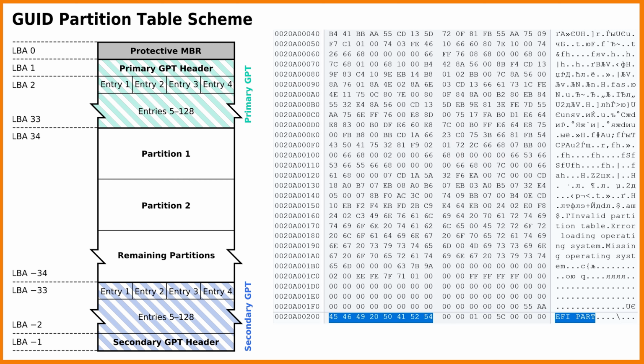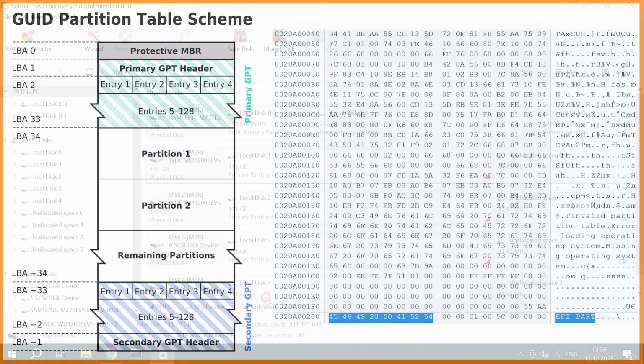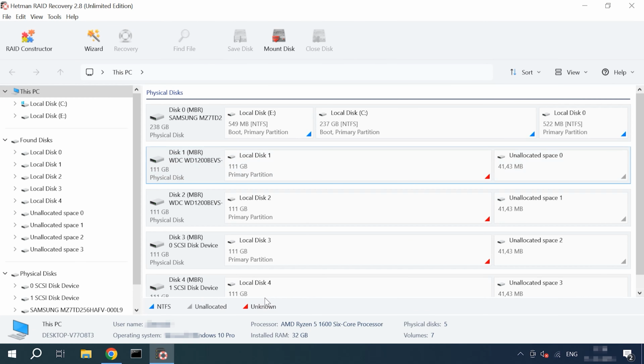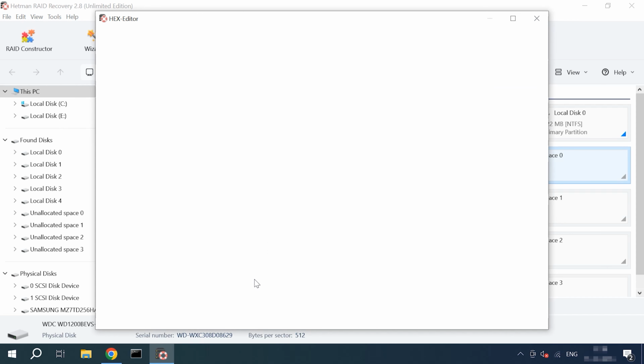4546492050415254, which in text form is EFI part. In the previous sector, as a rule, at the end there is the byte sequence 55AA. The built-in HEX editor of the program will help us find these signatures. To do this, right-click the disk and select HEX editor.